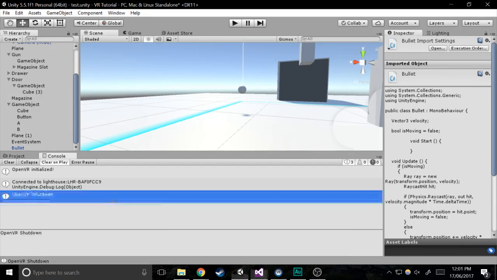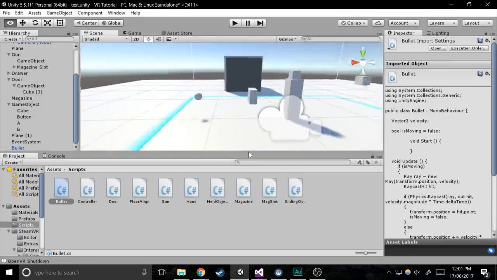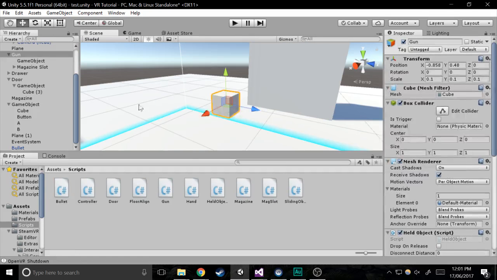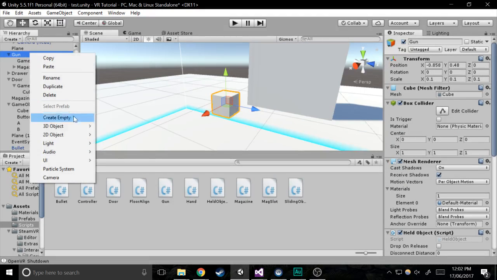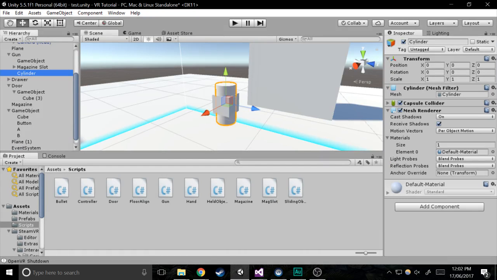So what we're going to do now is add the scope. It's fairly simple. You're just going to use a render texture and a camera. So with this gun, I'll just do maybe a cylinder, rotate it 90 degrees and put it up one. Then I'll scale it down to maybe 0.75. Then I'll duplicate it.